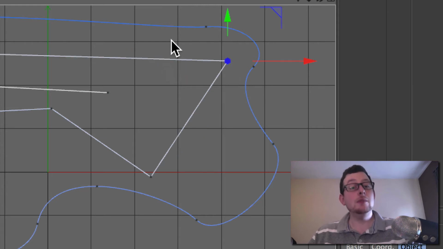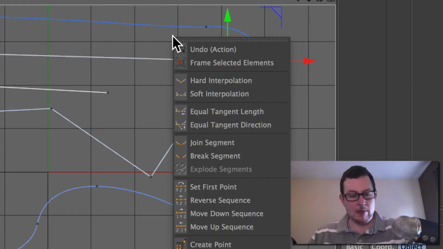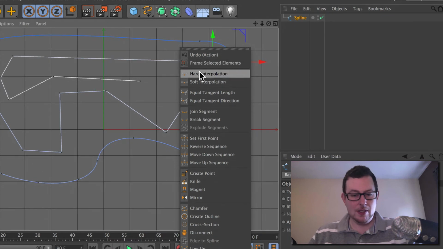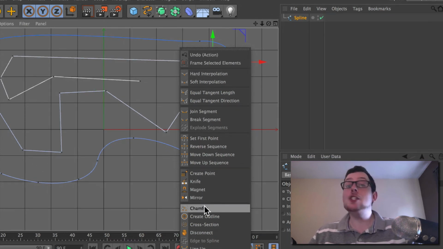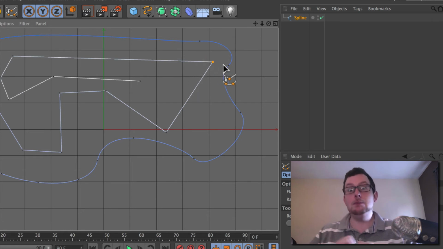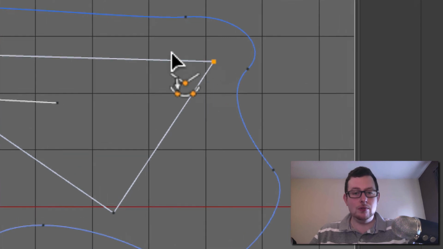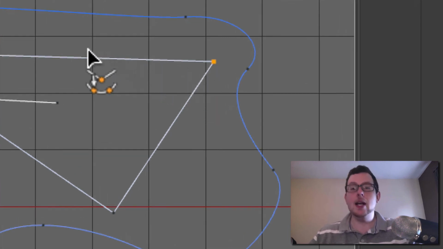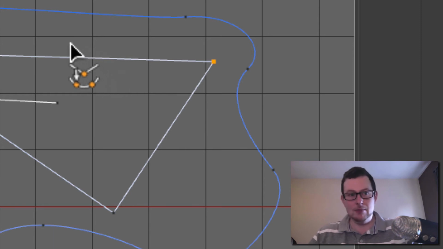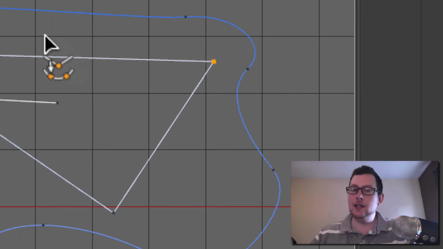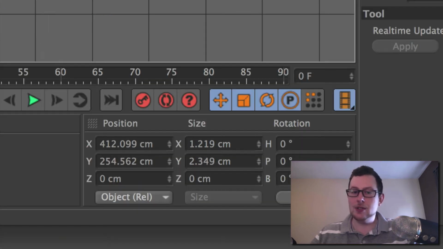what you might prefer in the same menu, I may need to zoom out here, what you might prefer instead is the chamfer tool. The chamfer tool works a bit differently. Rather than popping out a pair of handles, it actually takes your spline point and splits it into two. So watch this. I'm going to click and drag with my left mouse button, and I'm going to drag my mouse to the right.